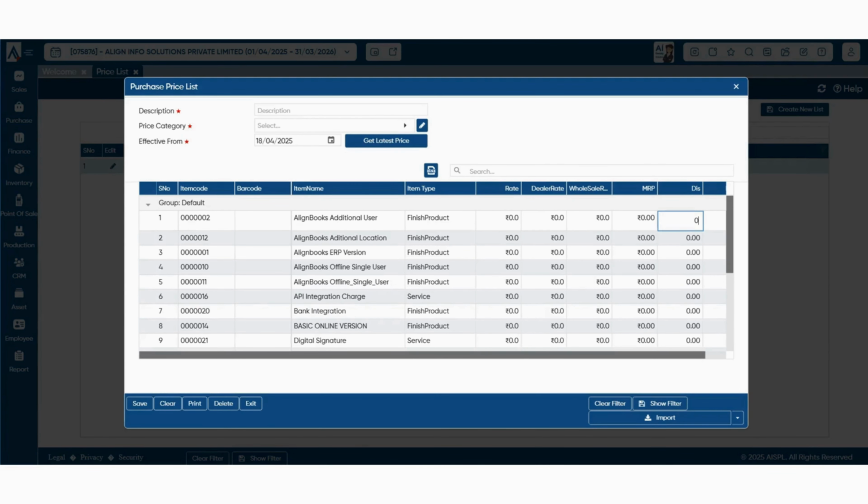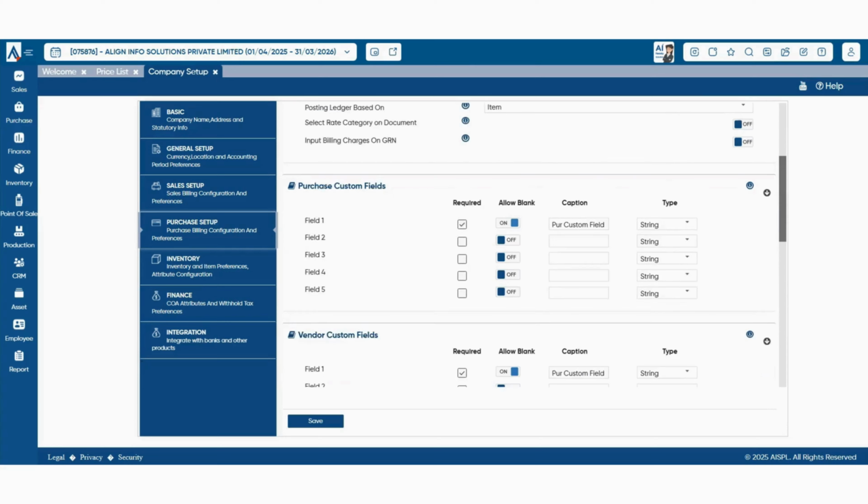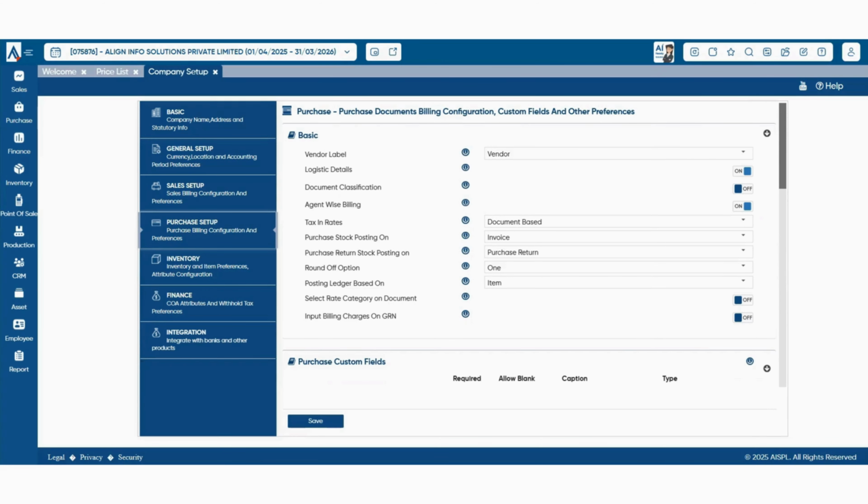In the purchase setup, we had enabled extra fields at the item level. For example, we added a discount field under the extra fields section. From here, you can not only name the field, but also set up how the discount should be calculated and categorized. For instance, whether it should be percentage-based or fixed. Once you save this setting and enable the option Select Rate Category on the document, AlignBooks will prompt you to select a rate category whenever you create a purchase document.